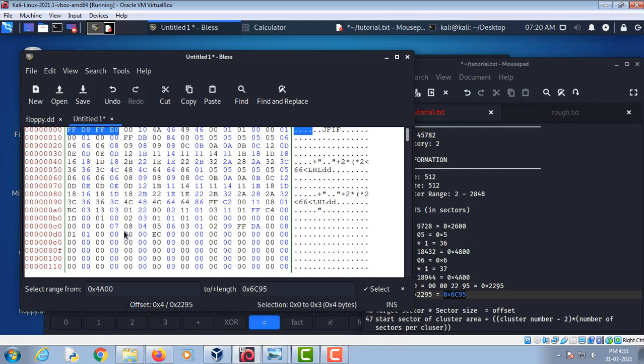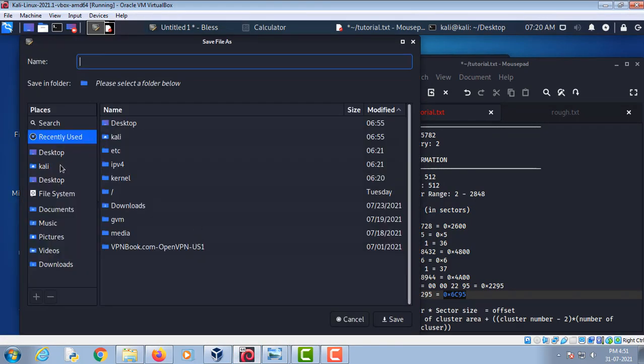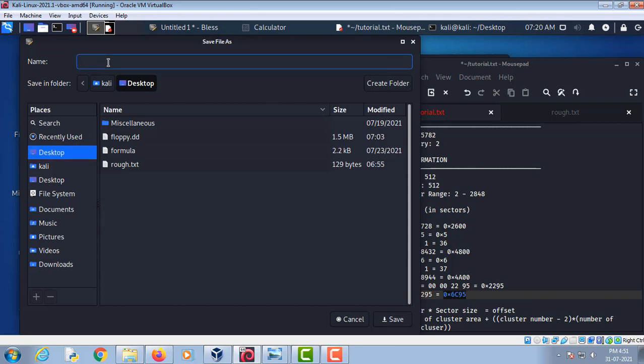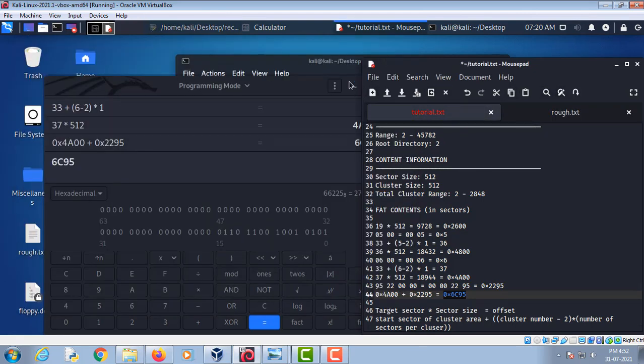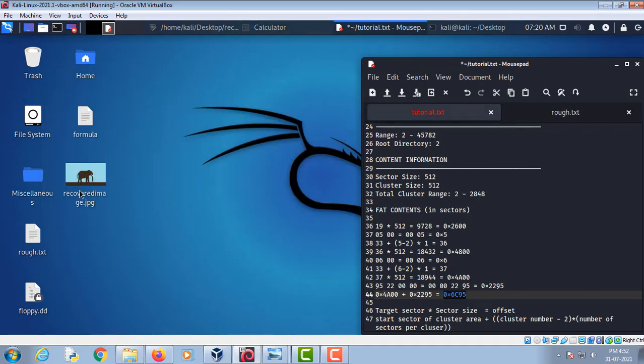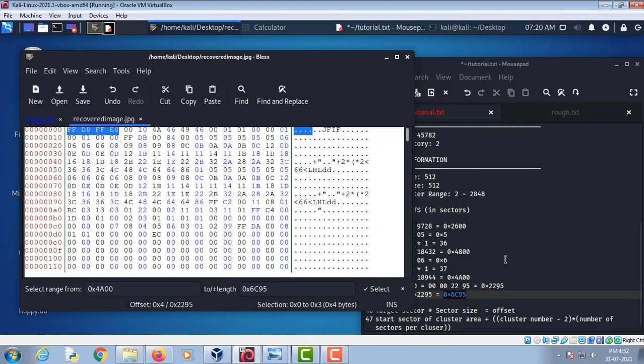So we will type recovered image.jpg. So let's save it and see if we recover this image or not. As you can see, we have successfully recovered this deleted image. Similarly, in this way you can use this hex editor to extract any deleted file.